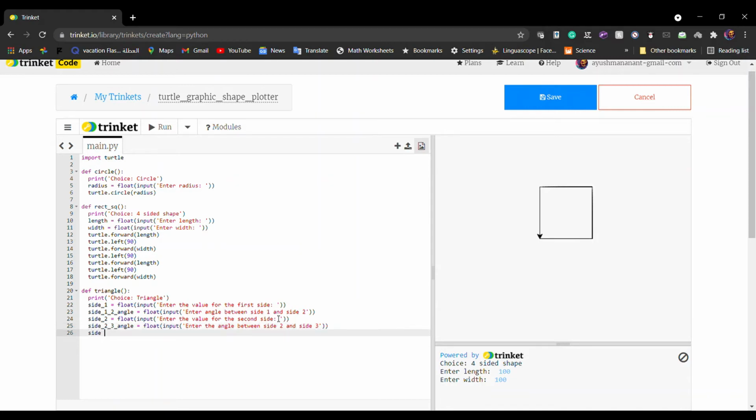Then our side 3 length is going to be float. Alright, we will just write enter the length, and so we don't confuse any person reading our code, we'll just write second here, first, and enter the length for this. Float, input, enter the length for the third side, colon and space.